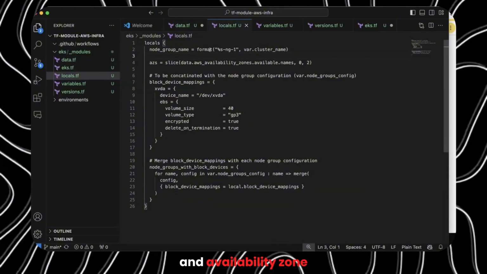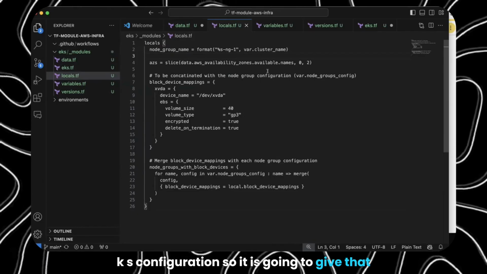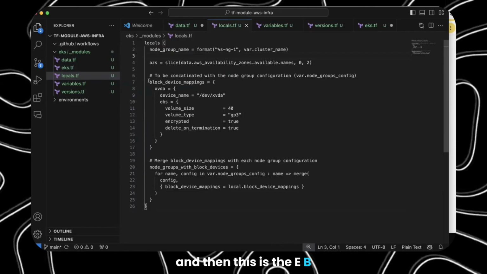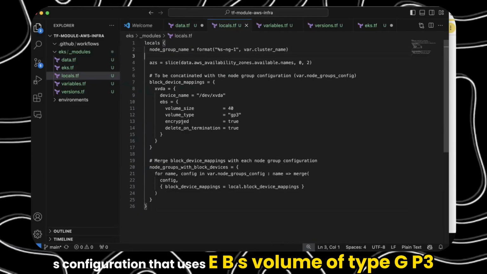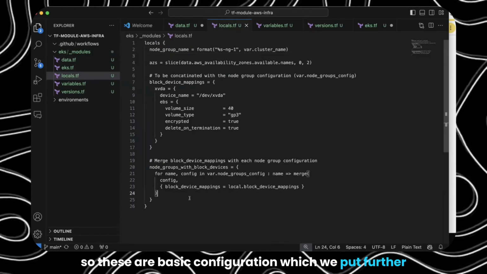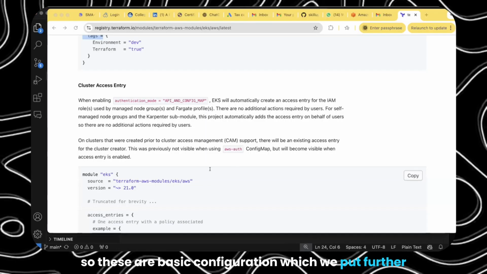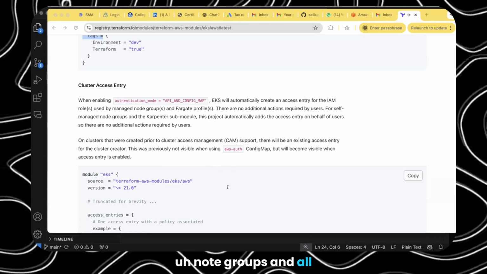And for availability zones, you should take 2 to 3 only as per EKS configuration, so it is going to give that. And then this is the EBS configuration that uses an EBS volume of type GP3. It should be encrypted and so on. So these are the basic configurations which we put for the node groups and all.